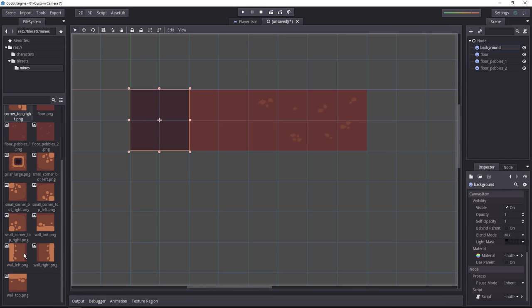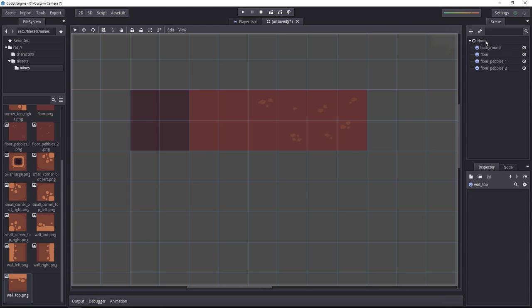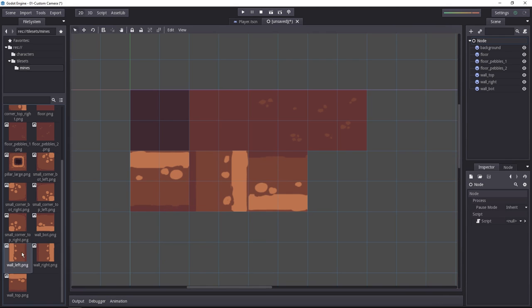I'll get the walls starting with the top. We have to be careful to always select the node to add the sprite as a child of the root node. And I'll start with the top wall, followed by right, then bottom and left. This is the order I'm using as a template for this project to easily keep track of everything I'm doing.